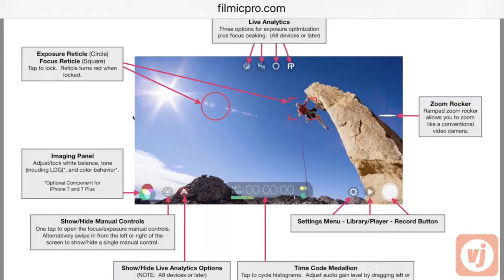So we've got the imaging panel down here, which allows you to adjust your white balance, your color behavior, and a really cool white balance thing that I can't wait to show you. And we've got some manual controls down here. Tapping on this allows you to show and hide your manual controls.